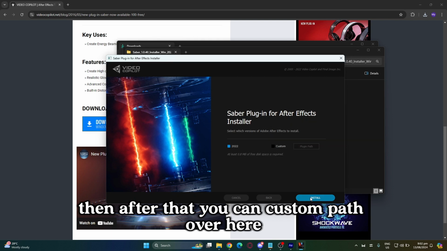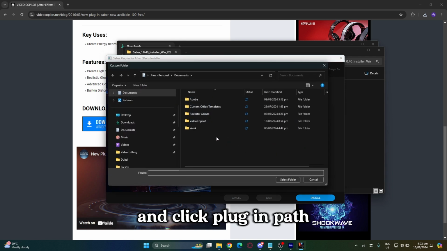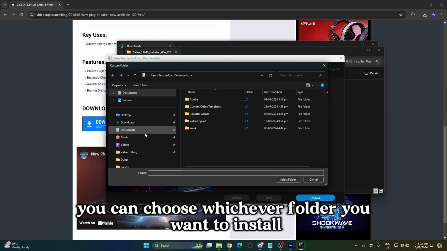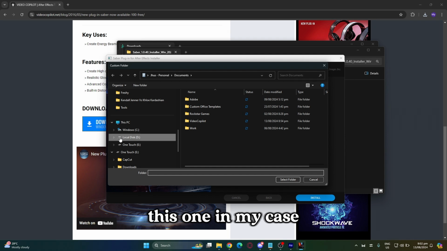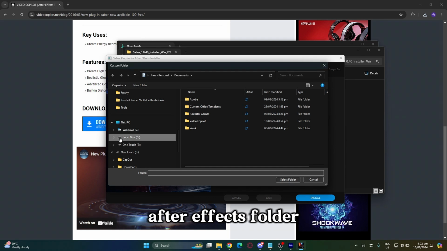Then after that, you can custom path over here. Let's just check custom over here and click plugin path. You can choose whichever folder you want to install this one. In my case, I will install this one on my Adobe After Effects folder.